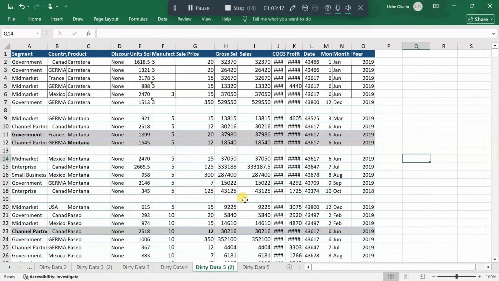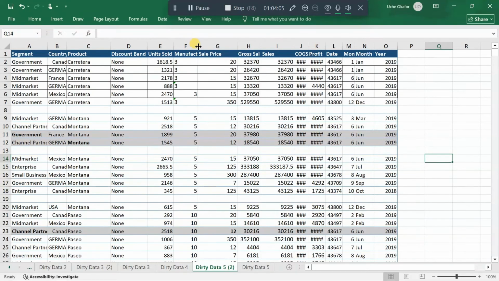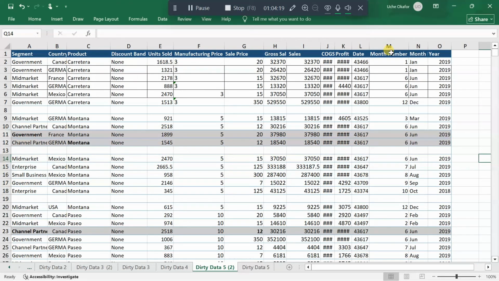Okay, so what do we do here? Let's see what we have here. We have the segment, country, product, discount, units sold, manufacturing price, sale price, gross sales, sales, cost of goods sold, profit, date, month number, month, year. All right.